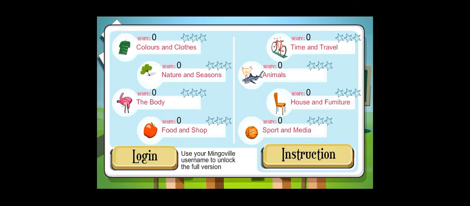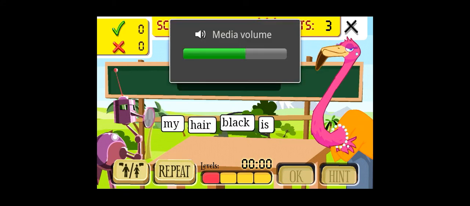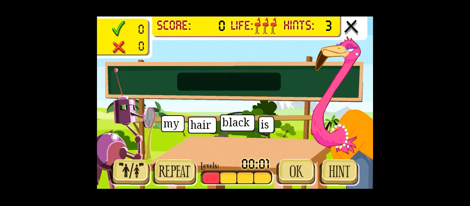Okay, this is the first Mingoville app. I'm running this on Android, but I think you can also get these on iOS as well. Just one tip, good idea to register on the website because this unlocks more content for you. Without registering, you only get one section, but when you register, this opens up lots of other stuff for you. You can see here there's all these different category areas. What you can do in this game, there's really only one thing you can do: you have to take these words, like "my hair is black", and put them in the correct order to form a sentence.